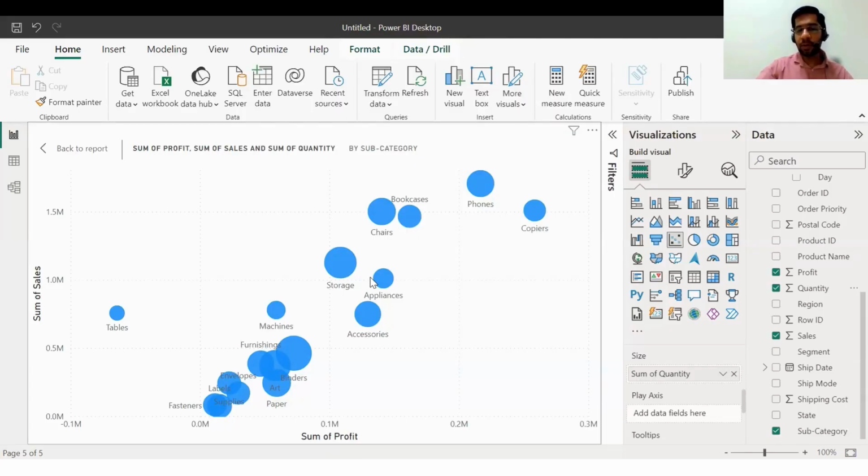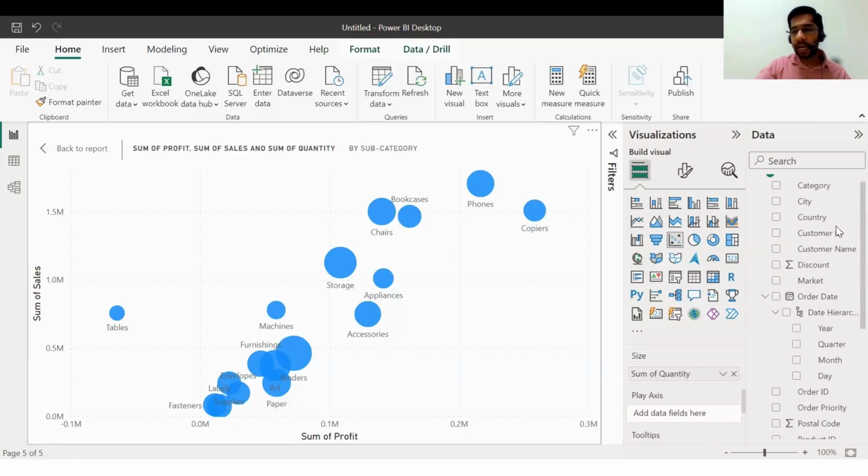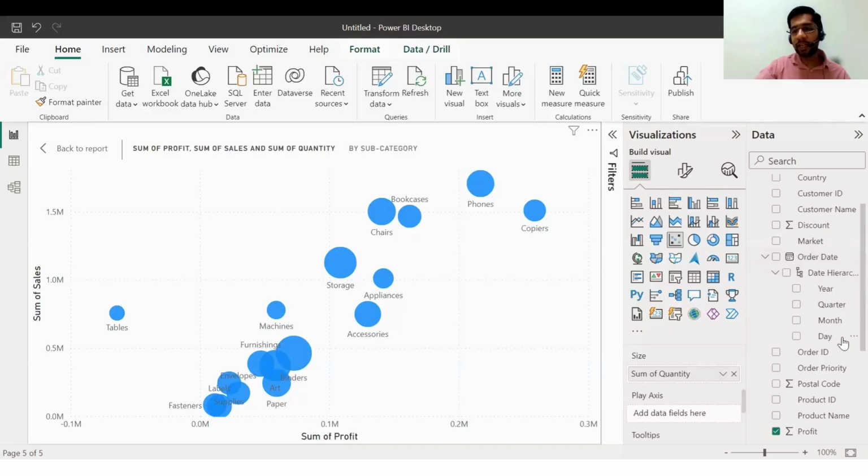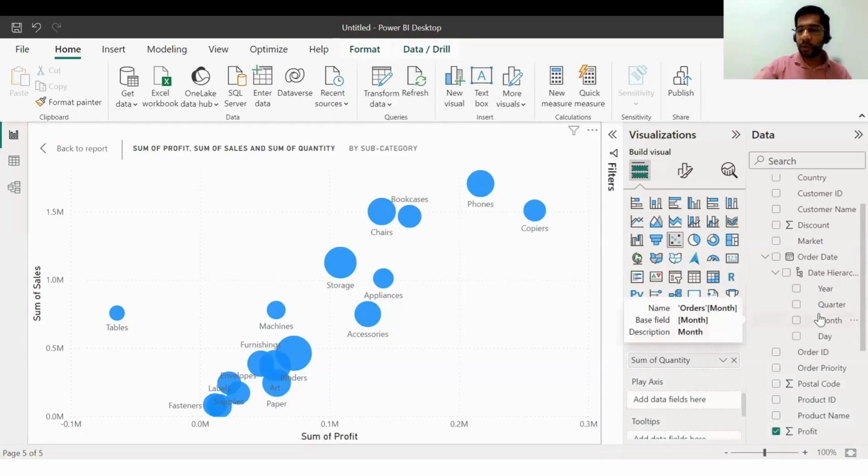And then let's talk about the play axis part. So how can you create a default animation that is present in the scatter chart? For that, you need any date field, because you need to relate whether things are changing in relation to some dates. So for the date field, I have this order date over here and I have the hierarchy of dates. Now let's say I want to see the year on year change, or maybe the quarterly change, the monthly change. How can I do it?